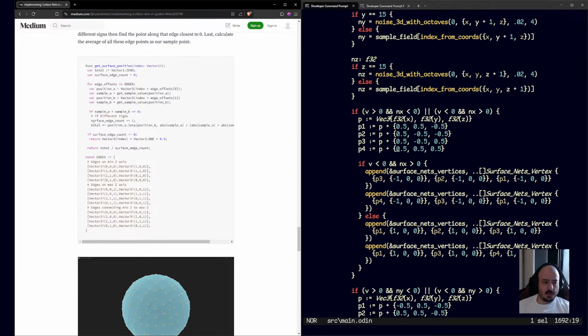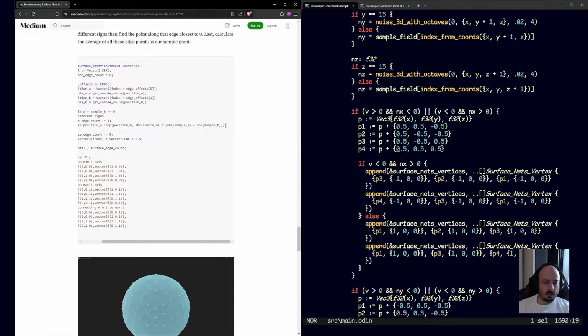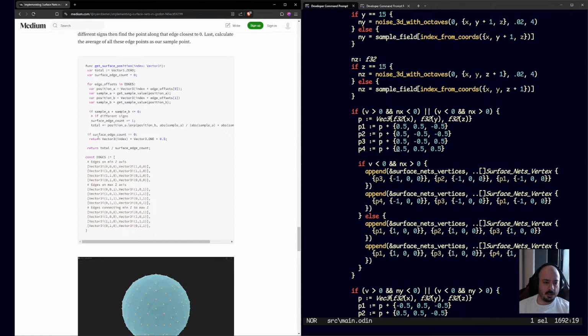So count the edges, add them together, and linearly interpolate between the values. If it's 0, then you just return the center point. Okay. Actually, what is this? Vector3 index plus vector3 1 times 0.5. Isn't that just 0.5? Oh, this doesn't have vector math, whatever language this is.